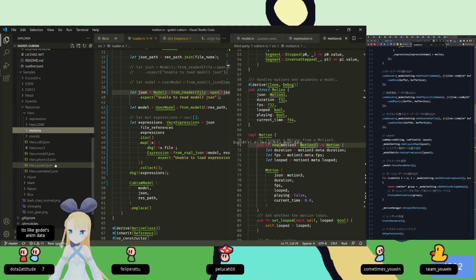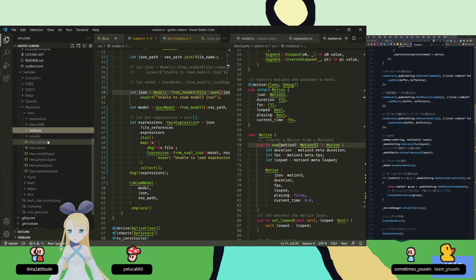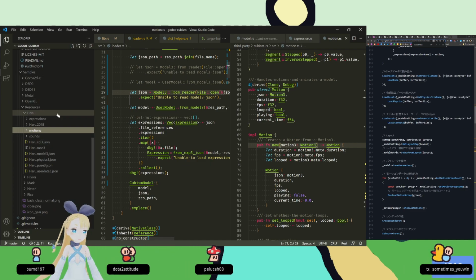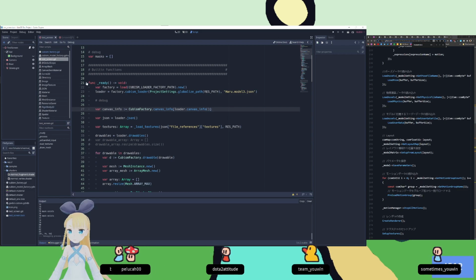Actually, I don't have anything for that. It's like Godot's anim data? Yeah, possibly. I don't know. You want to try out a different model? Let's try a different model.